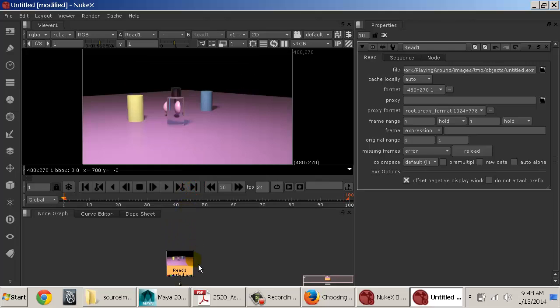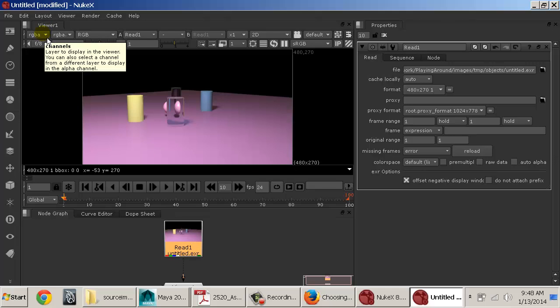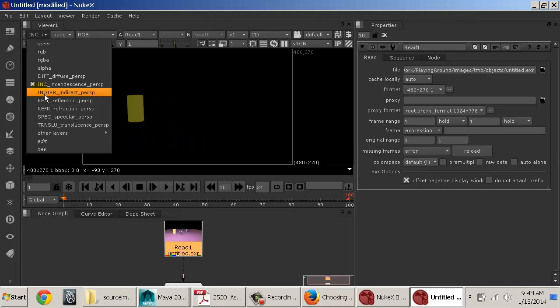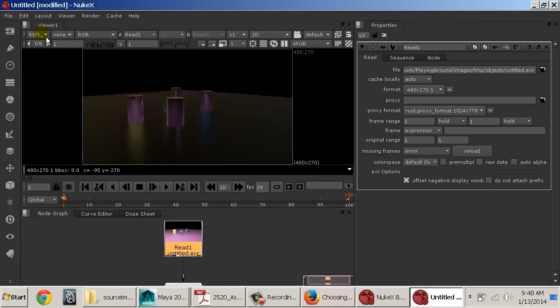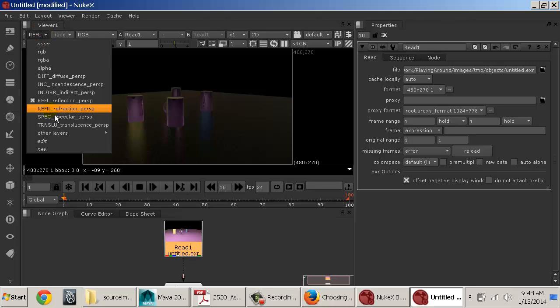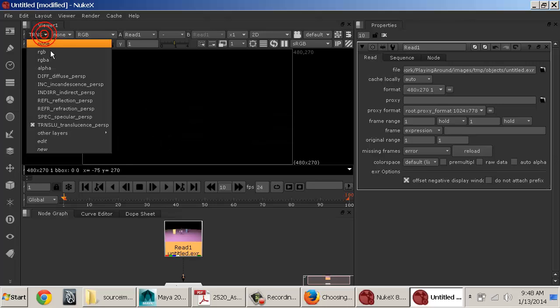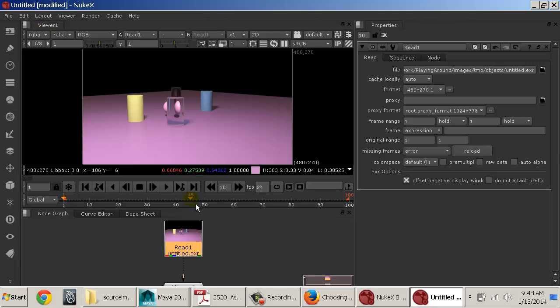All right, so I'm just kind of moving these things around. I'm using Alt and right mouse button to move this thing around. And I can use Alt middle mouse button to zoom in and out. Okay, so right now I have this render pass kind of out here. If I come up here to the viewer where we have these channels, I can again then see. Here's the diffuse, here's the incandescence, here's the indirect, here's the reflection, and it's a bit brighter inside here just because of some of the stuff that Nuke's doing to it. There's a specular, and then again, no translucence. Okay, so I'm going to switch it back to RGBA.